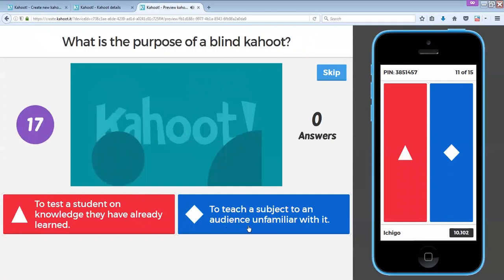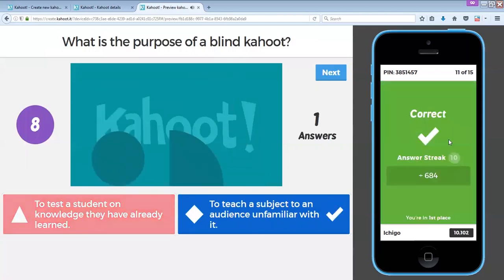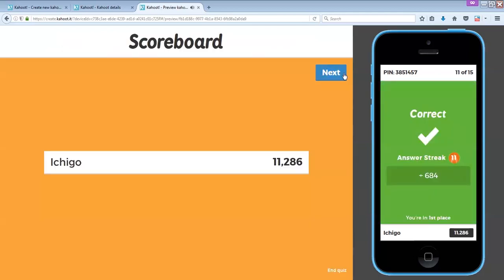So the purpose, as explained by the video, is to teach a subject to an audience unfamiliar with it. If the students didn't see the entirety of the video, if it was muted, then they wouldn't have gotten that. So this is something to understand about videos. If the answer comes up too quickly or the students decide to just click and guess, and that information hasn't been accessed, they won't know it. They won't know how to answer any questions about it.